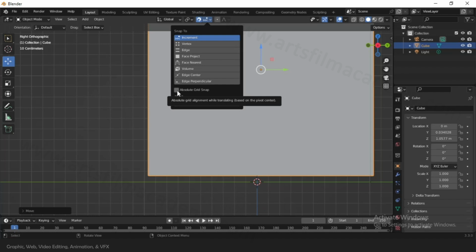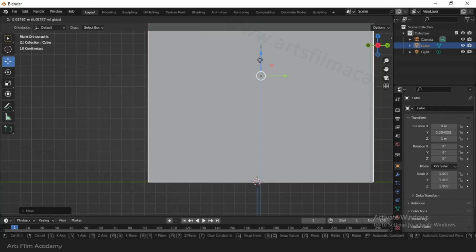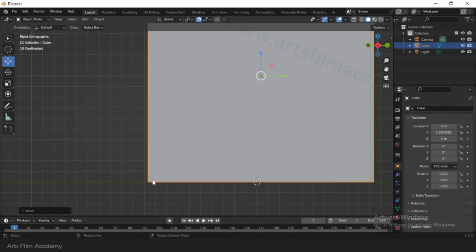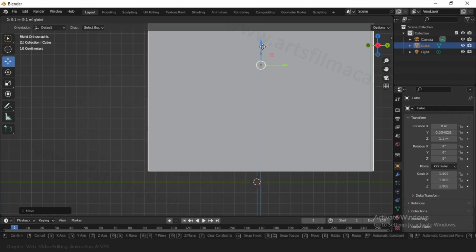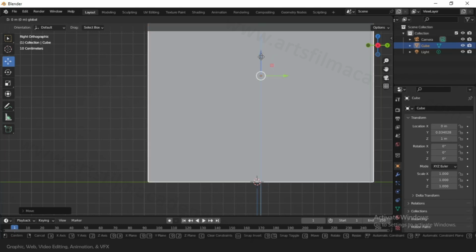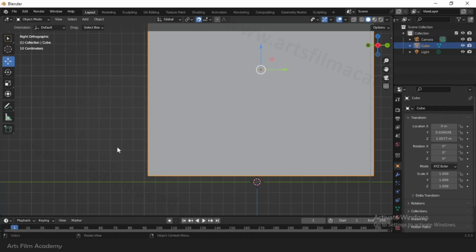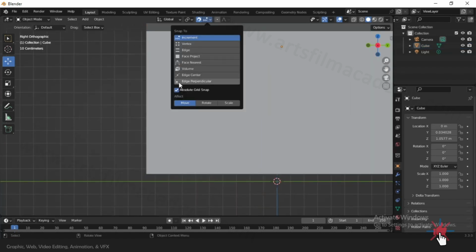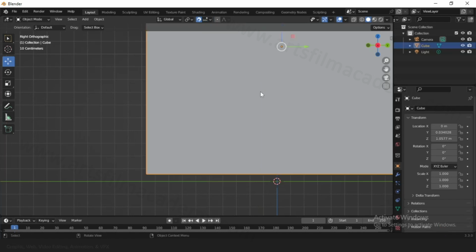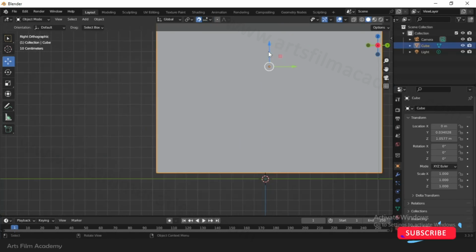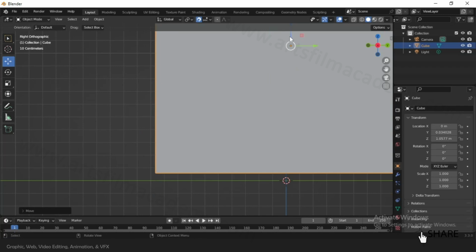Once you switch on this absolute grid snap, and now if we move, see what happened: it is not moving according to the increment, it is moving and snapping to the grid line. Now it will snap to the grid lines. Okay, got it, understood? I'll undo it again. See, this is a very useful option. If I turn it off and now I move, see, it's not snapping on the grid line.